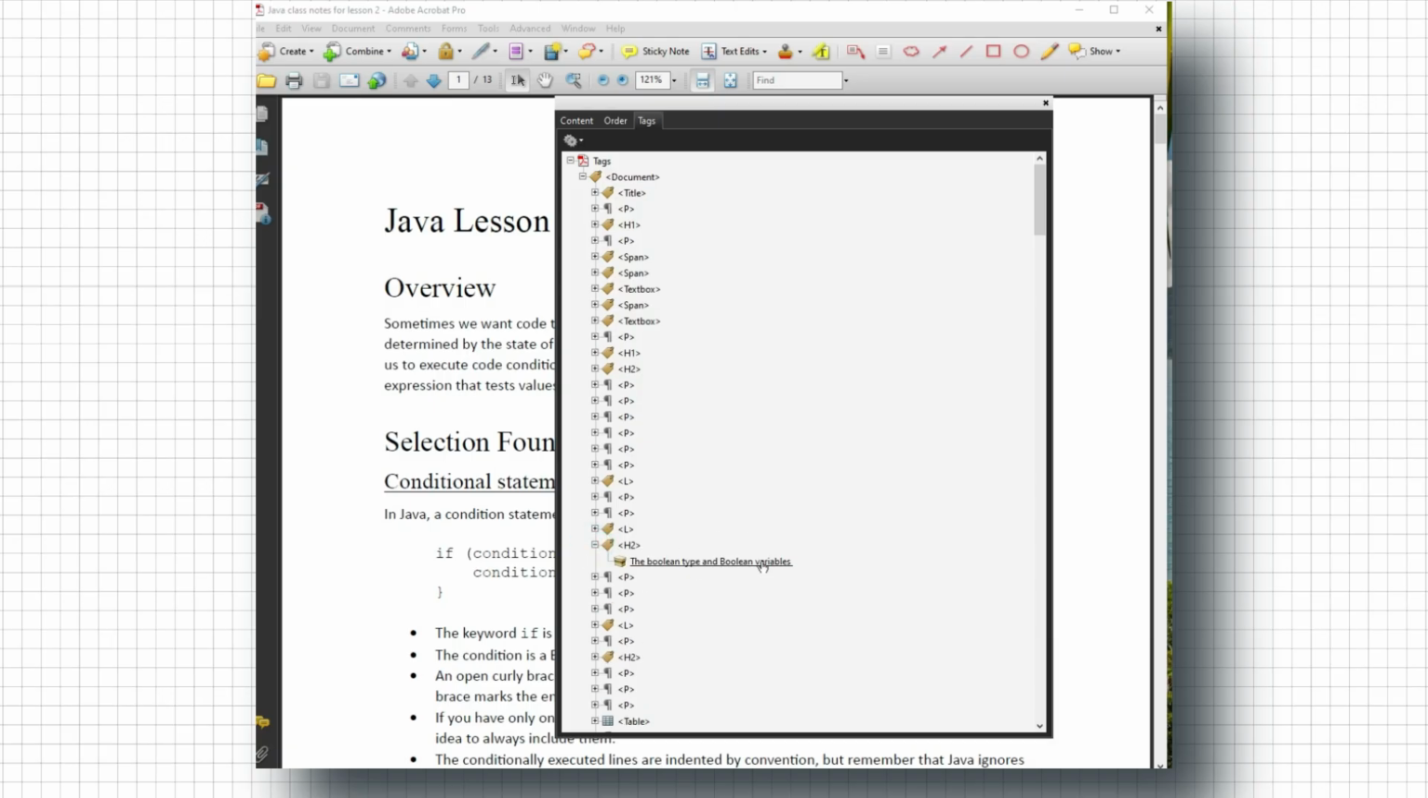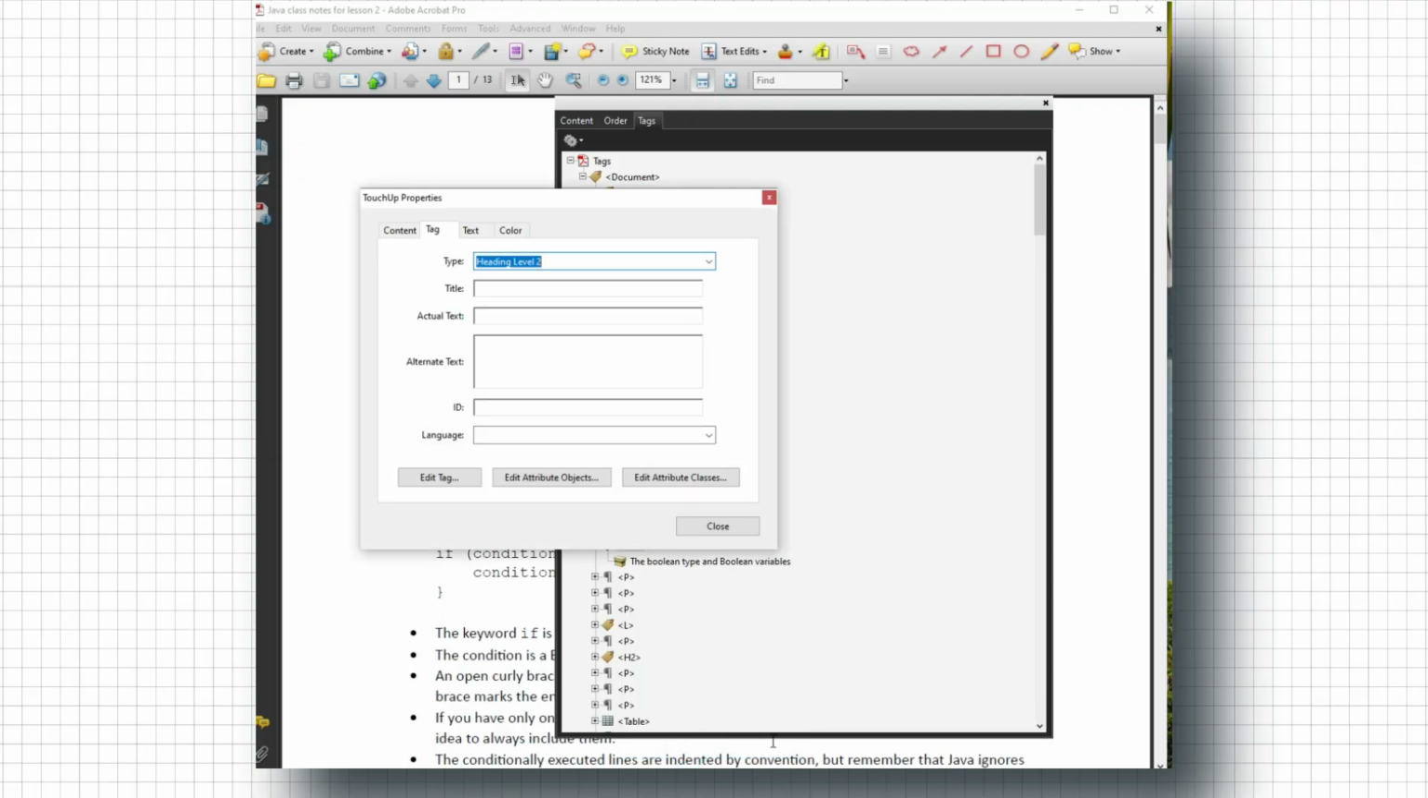I'll choose an H2 tag and choose Properties from the context-sensitive menu that pops up. A dialog appears. In the Tag tab of the dialog, I can see a pull-down which is showing Heading Level 2. If I need to change that, and I don't have the original document, I can pull down the menu and choose the correct level of heading.